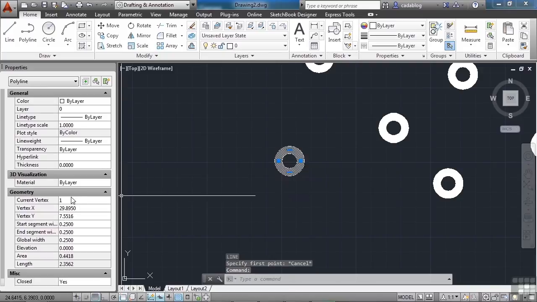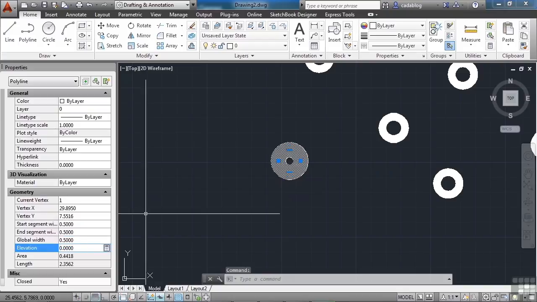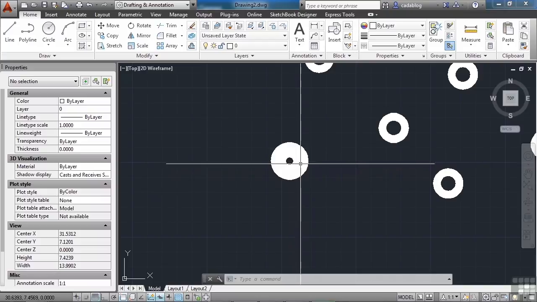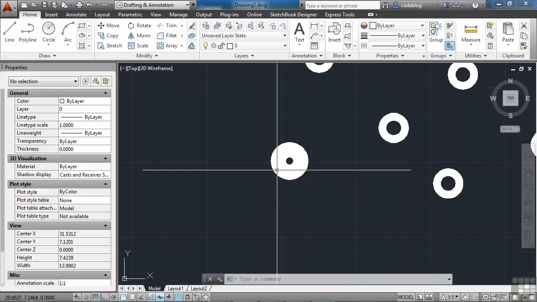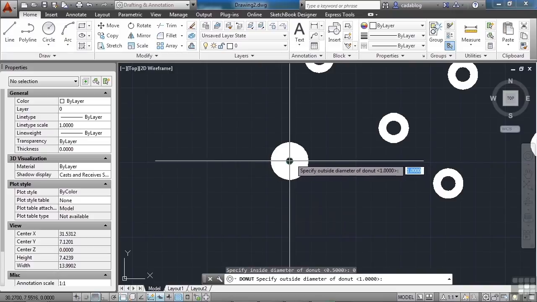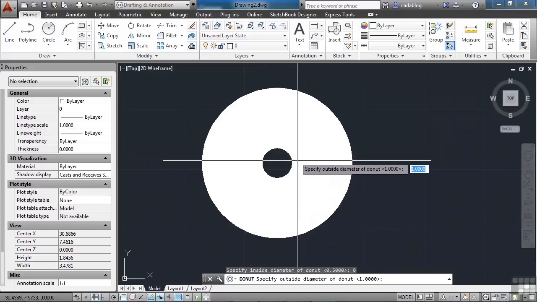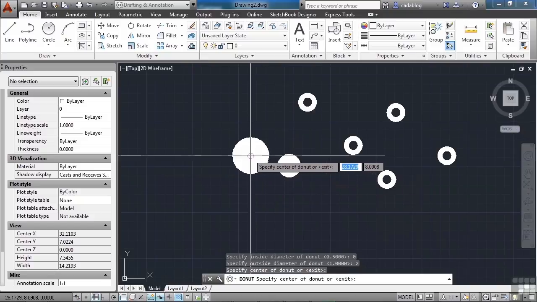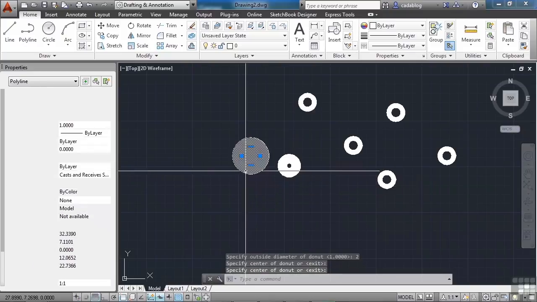If I select it, I can change the global width from 0.25 to 0.5, and that's going to make it a little thicker. It'll keep the same center, the same radius or diameter, but the thickness changes. Now you can make a donut in just about any size you want. If I give it a 0 inside diameter, that means it's going to be completely filled. This inside circle part won't exist. Now I can make it as large on the outside as I want. And keep in mind that when you do this, this is the actual outside diameter of what it's going to be. And there's a solid filled circle.